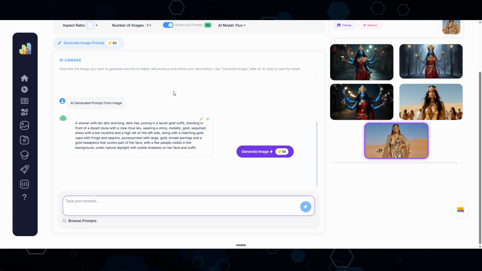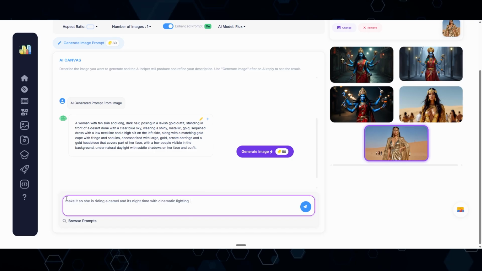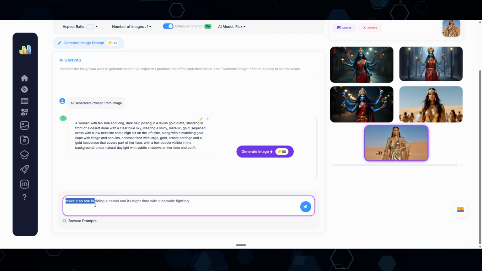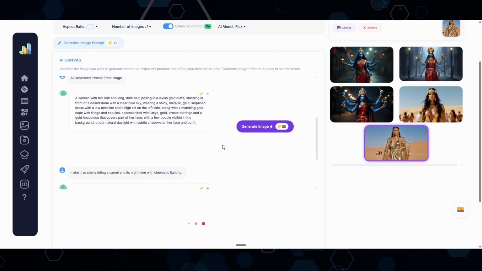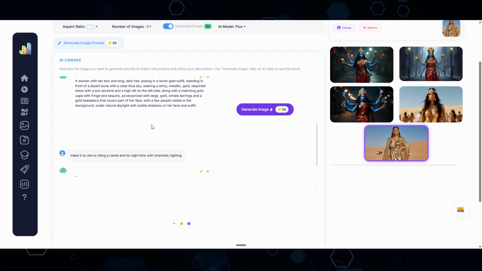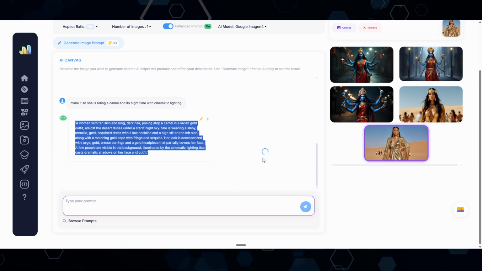So this is another huge time saver, which is the prompt iteration feature. So again, if we're talking about this image right here, it's really easy to add adjustments. All I did was come back down here and said, make it so she's riding a camel and it's nighttime with cinematic lighting. I'll click this button again. And so now it's going to add those modifications to the previous prompt. So here's the new prompt. Let's generate the image and see what we get.